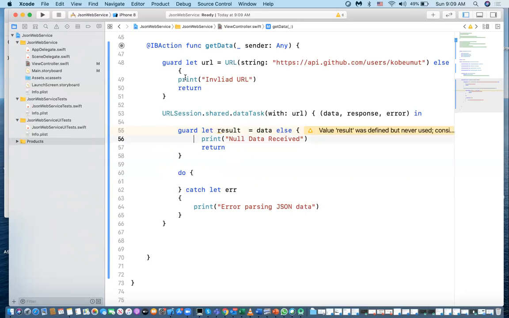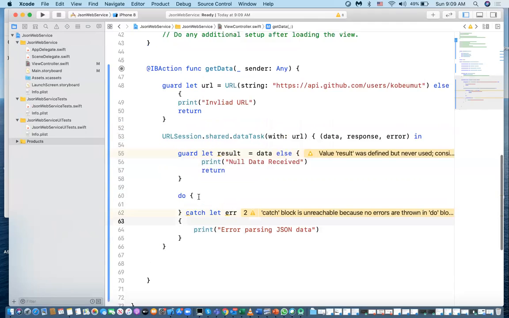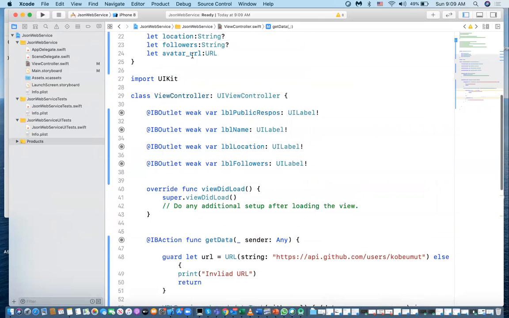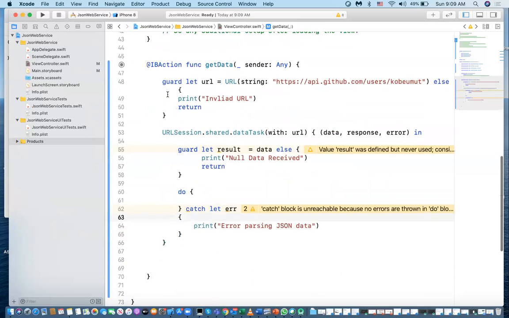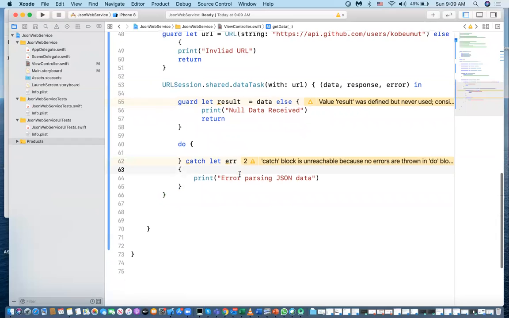So we've got the guard against the bad URL, and the guard against the empty data. Now the last thing: what if the JSON data that you receive does not match the structure that I've created? Maybe the field names are not correct, or I made a mistake with the type of these fields. So this is how you guard your code. So this is the part about catching the error.